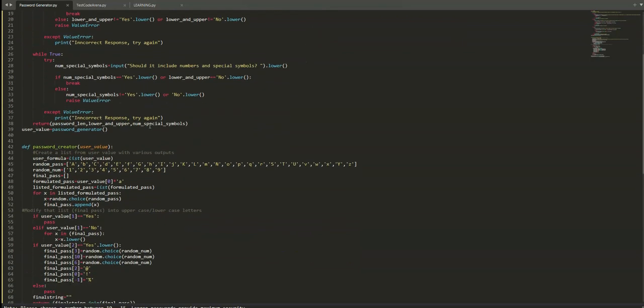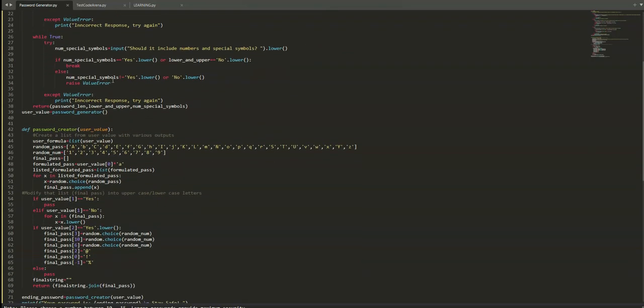And then at the bottom here, I have a return value from all of the inputs we have for password length, lower and upper, and number special symbols. I have a return value for it, and I assign this whole function to user value.